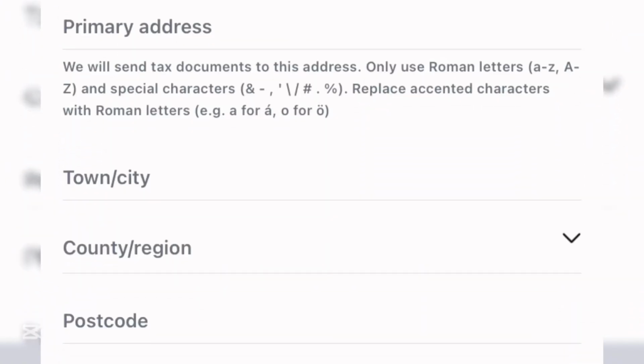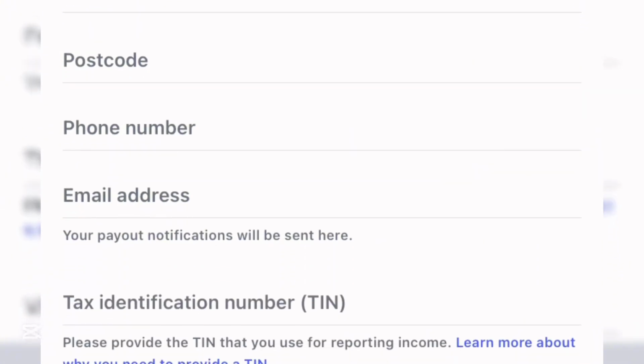So right now I've added my middle name, and make sure it's spelled correctly. So I have added my legal name, and right now my town, my postcode, my phone number, my email. So I'm just going to add in my primary address right here.